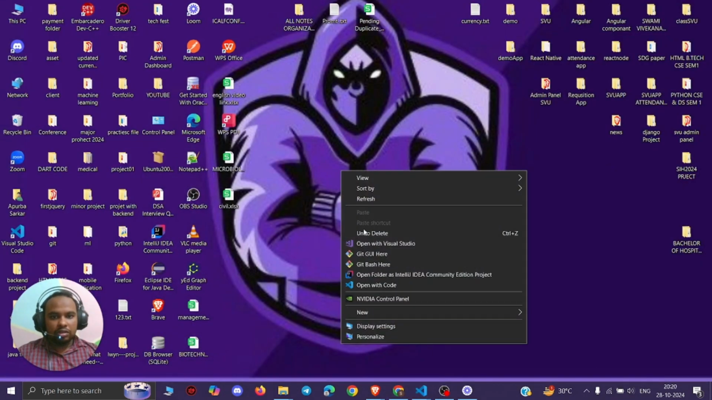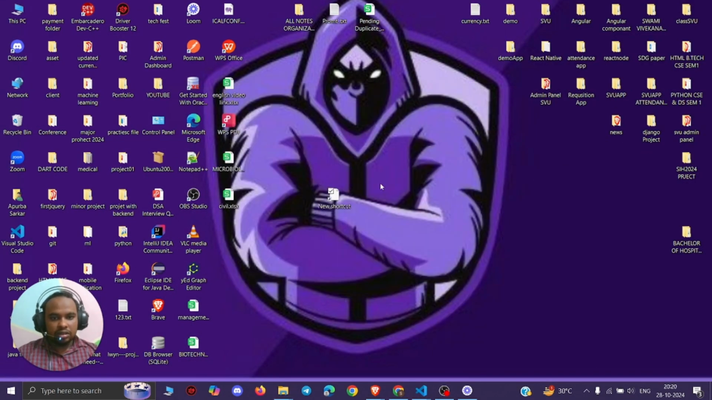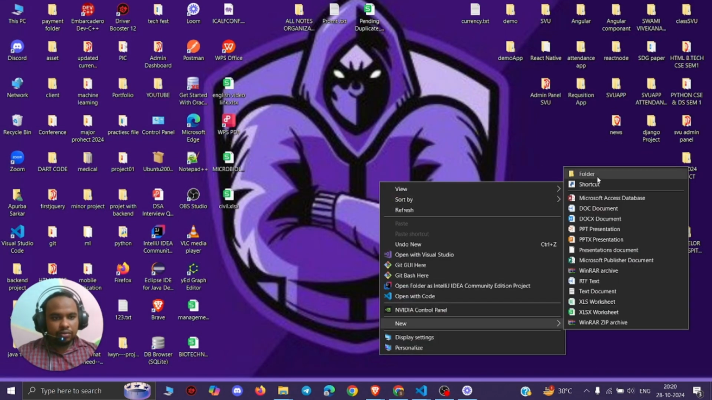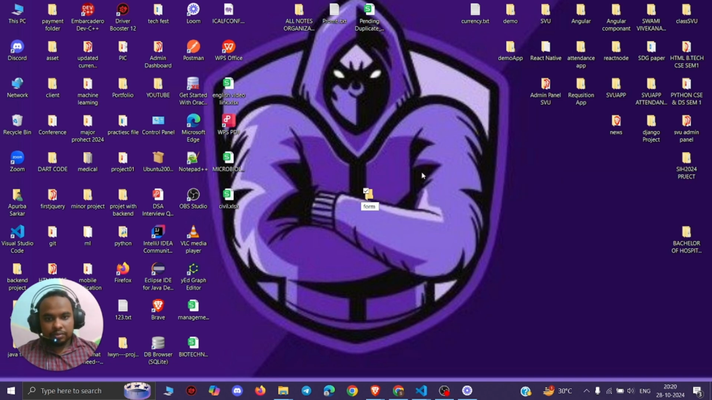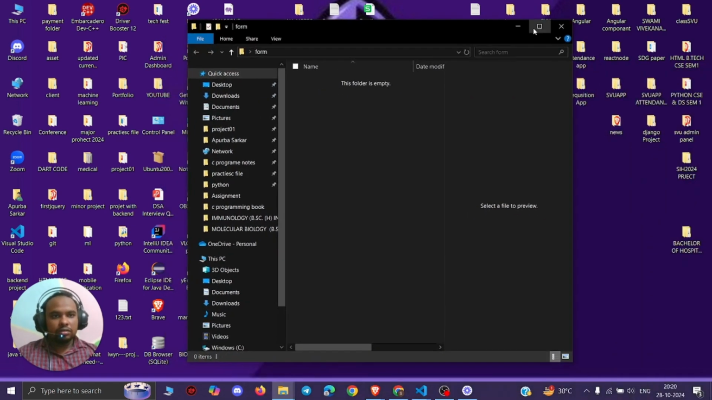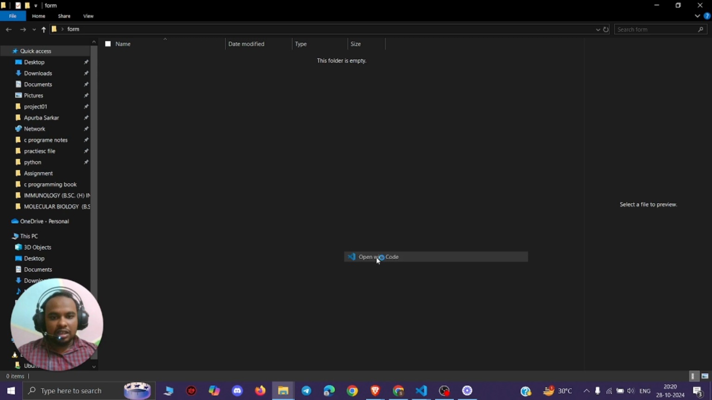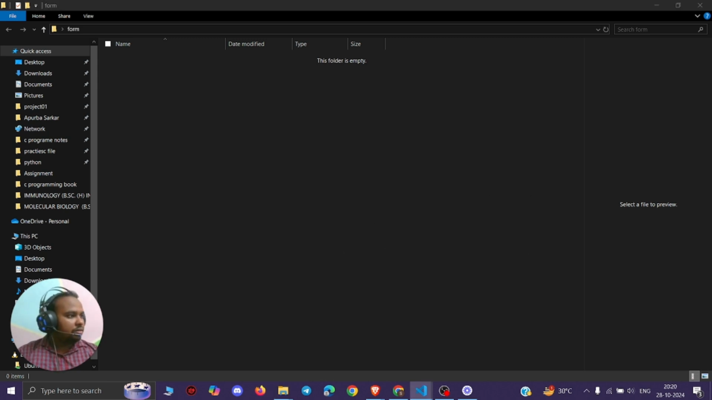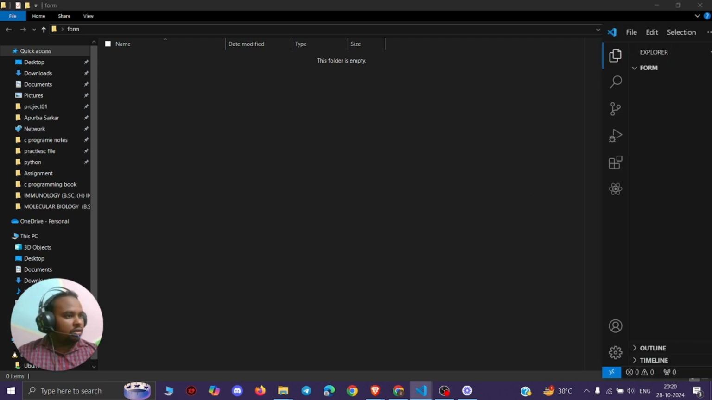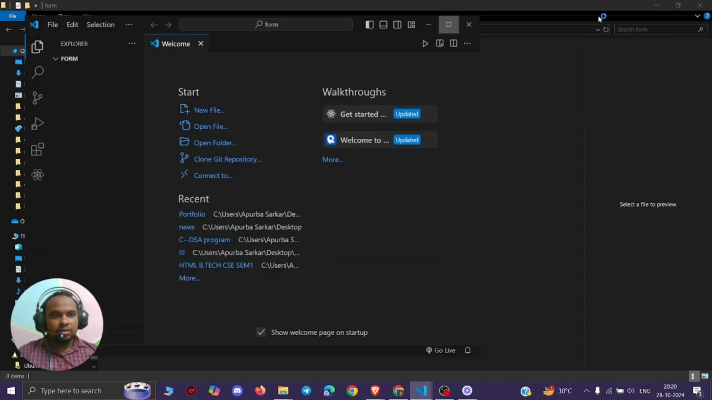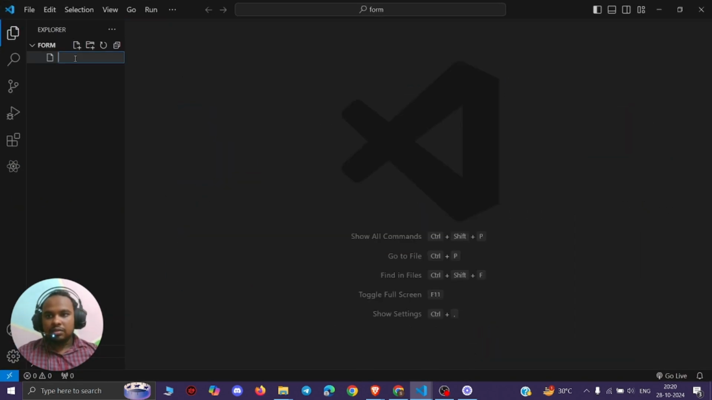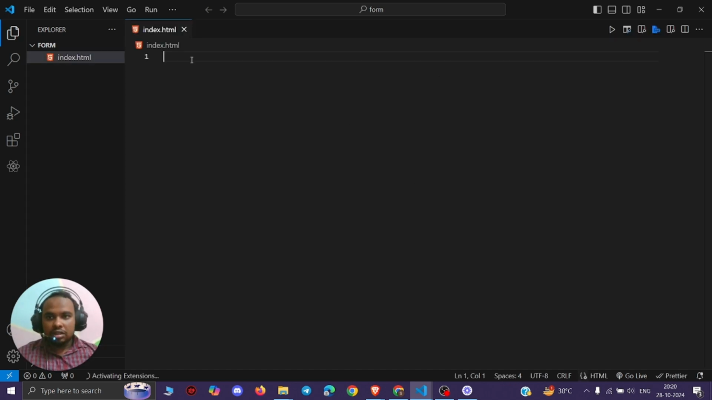So I'm going to create a new folder. Going to this particular folder, because I am doing full screen right now, so it will take time. So okay, no issue, it will open in my second screen. So this is the screen, and from here I have to create index.html.